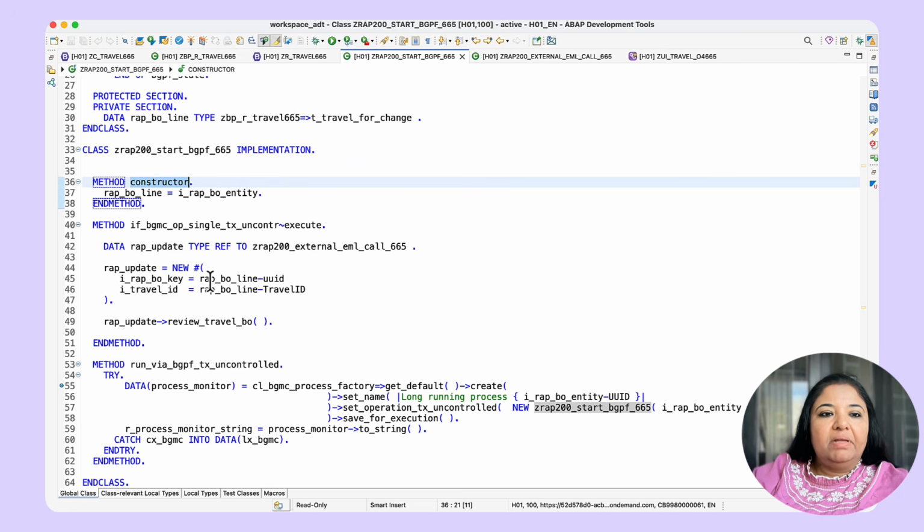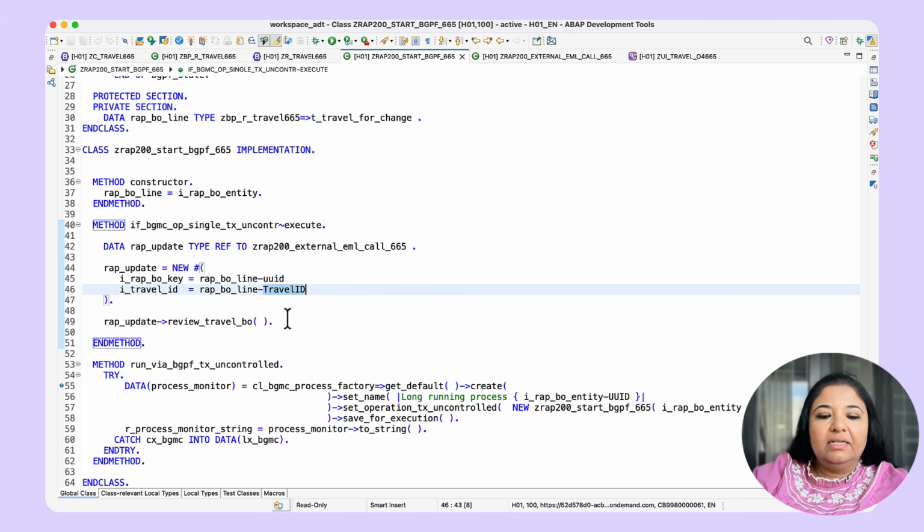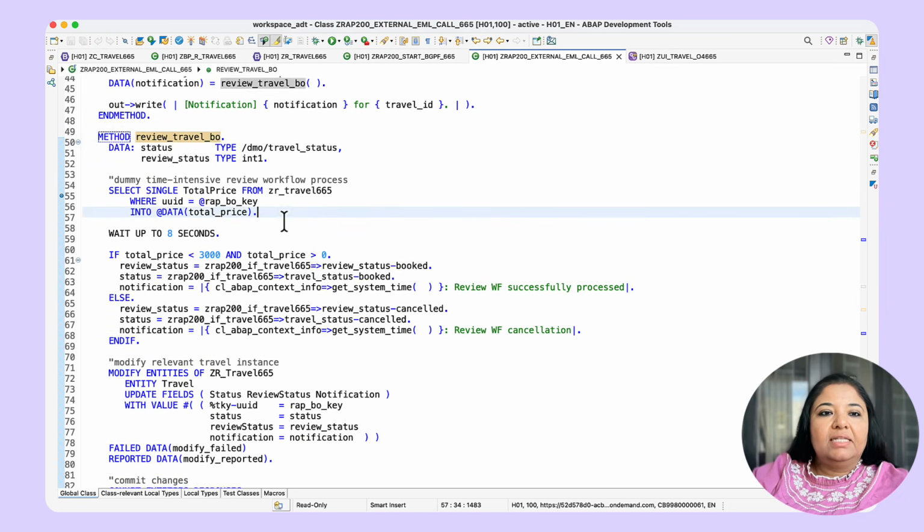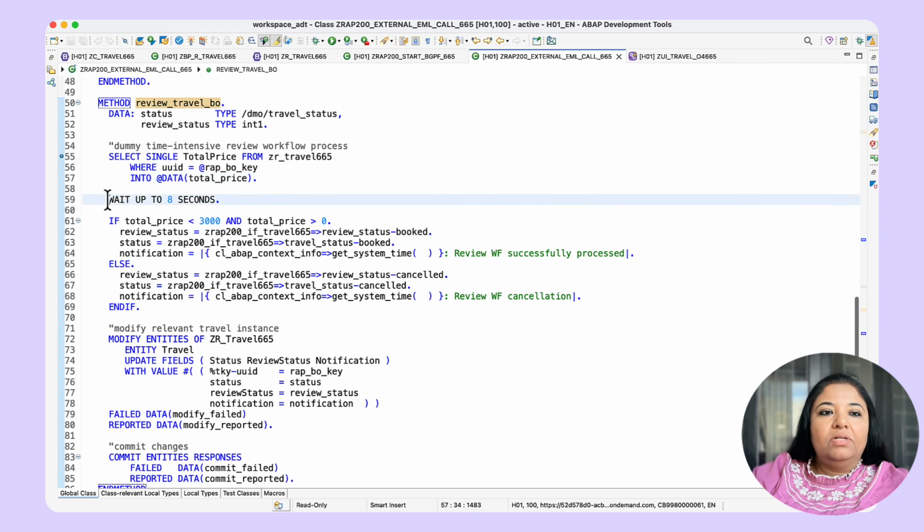And here in the implementation, you can see that we are capturing the UUID and travel ID of the record that we have selected. And we are calling the review travel BO method, which will have the logic to check the total price and update the travel status accordingly. So here you can see that we are reading the values and also introducing a wait up to 8 seconds so that we get to see a slight delay in between the status changes, so that we can understand it is due to the background process. The status change happens, and that's when we'll get to see the status change in the UI.